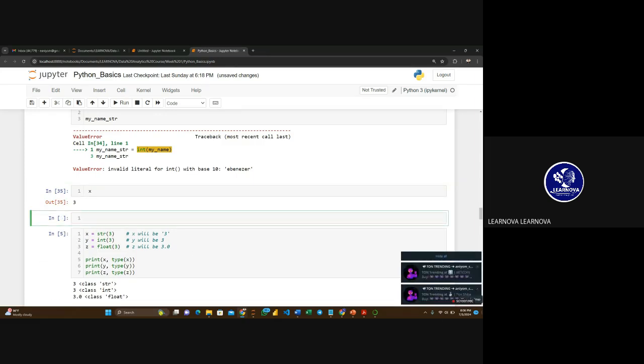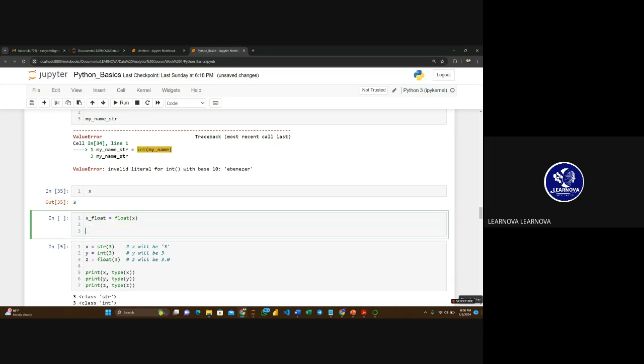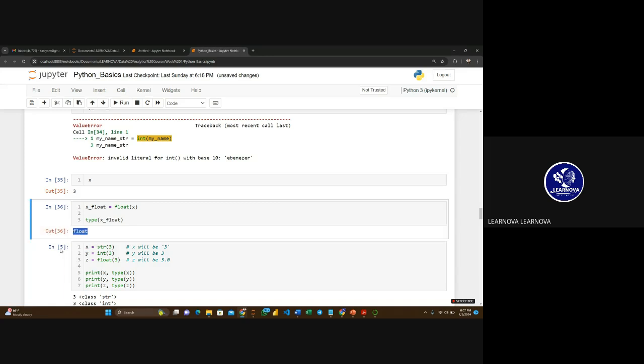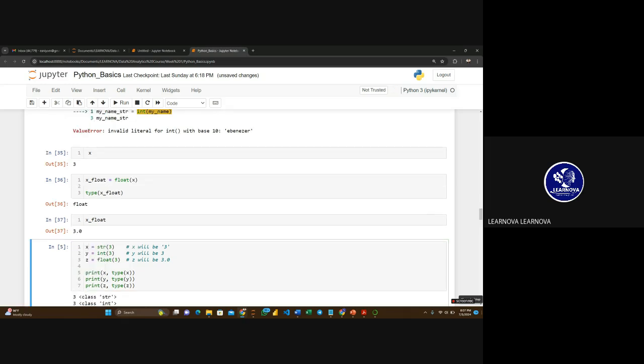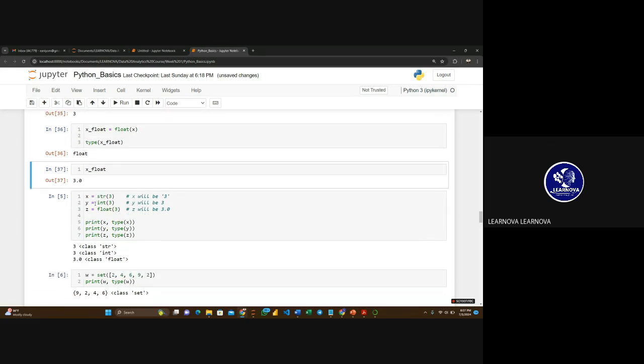So let's have x float equal to float of x, and then let's check for the type. The type of x float is now a float. So let's look at the output that will be printed out. That is x float. We are having 3.0 now, other than the whole number 3 we had previously. What float does is it will just add a decimal point followed by 0, which in mathematics is the same thing as 3. But we can call this a decimal number because it has a decimal point. So that's what float does.